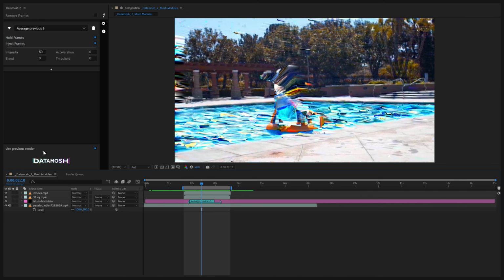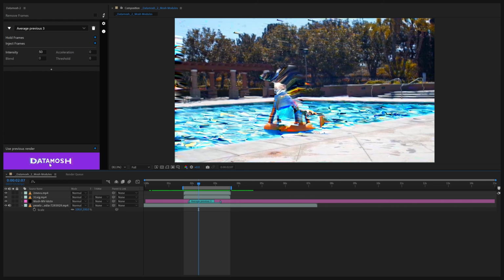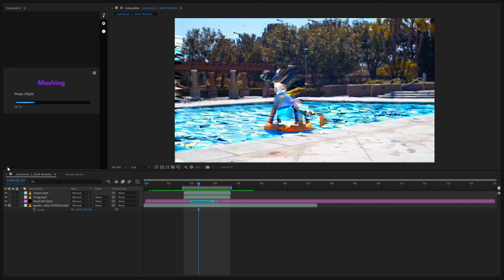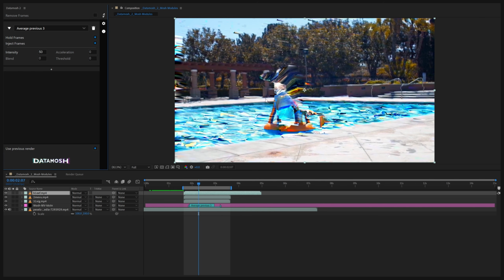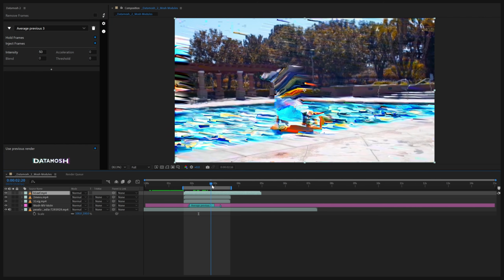I'm also going to be using the previous render again, since the only thing I'm changing is in the Mosh effects and nothing to do with the composition. And then I'm going to hit the Datamosh button. Again, it's going to use the previous render. It's going to mosh that in the background with our new Mosh effects. And then it's going to insert that new Mosh into our timeline.